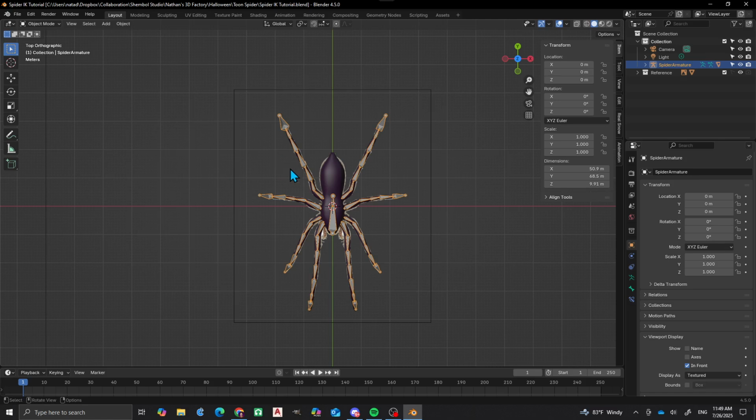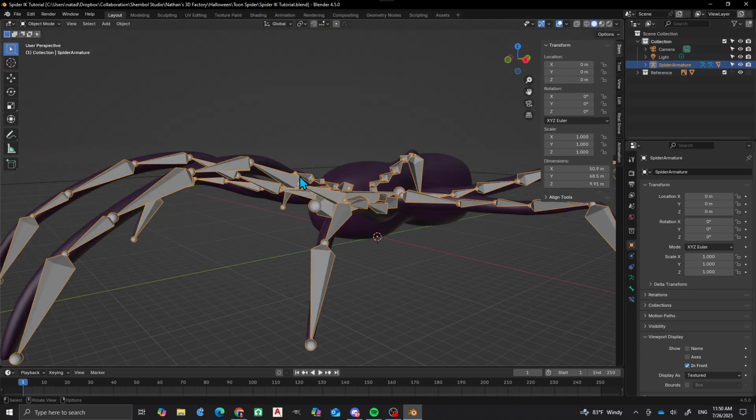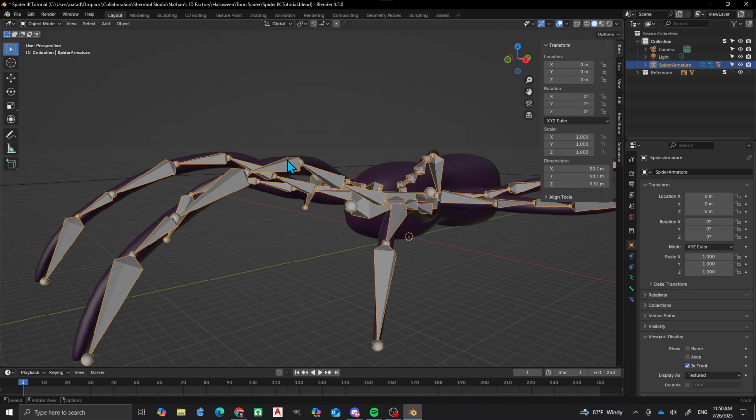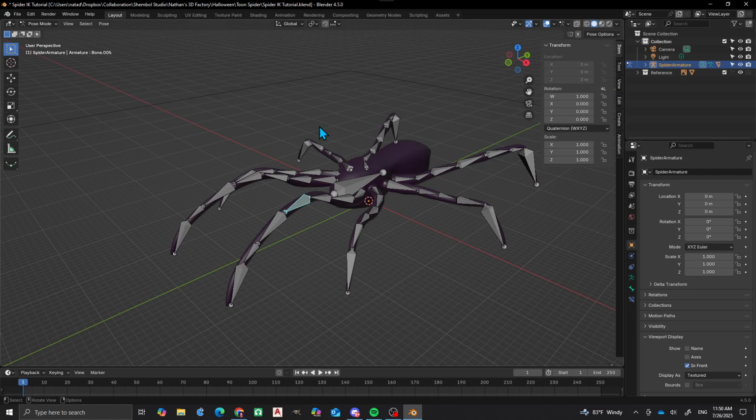In this episode, we're going to do a continuation of the last one where I rigged up this spider. So, as you can see, I have these bones that are connected to the mesh. So, if I do a Control Tab, I go into my pose mode for my skeleton, right? And now, I can rotate it, do all this cool stuff.